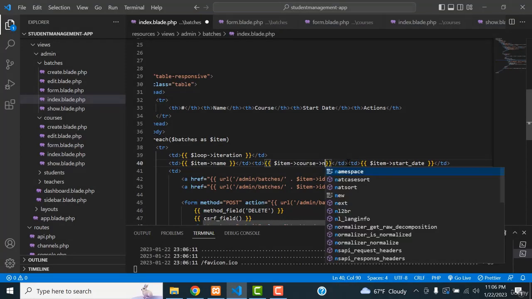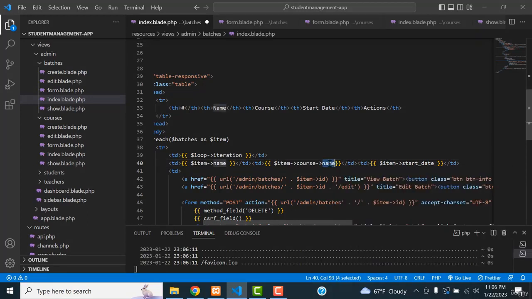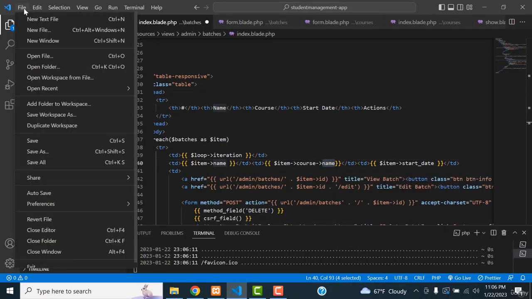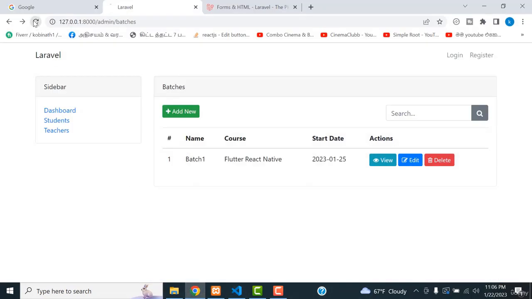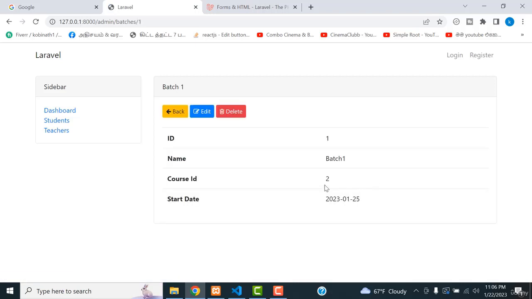At the moment we need the name only, so we change it back to name. Now let's save all. Back here, we refresh it. The course name has been changed successfully. Now I have to make the same change in the view part as well. If you click view, it also displays the course ID. Here also I want to change it to the course name.